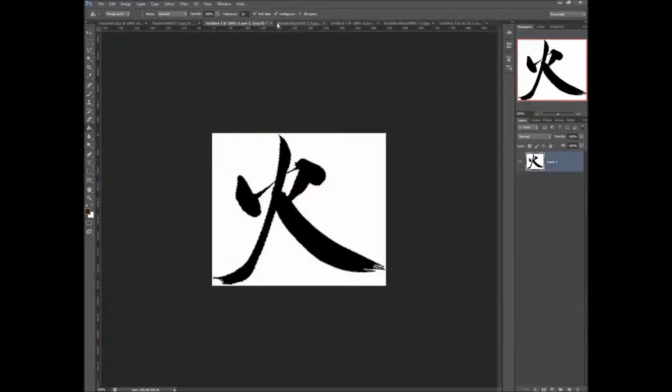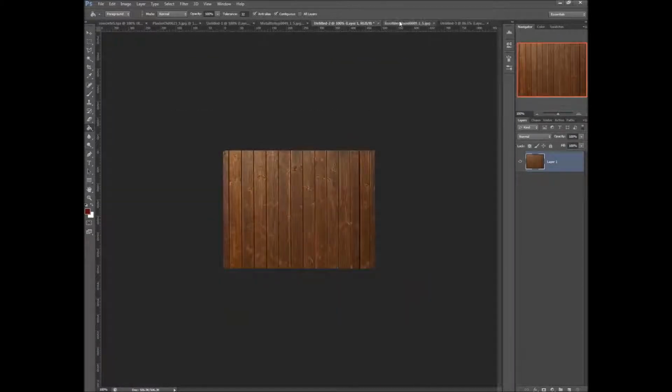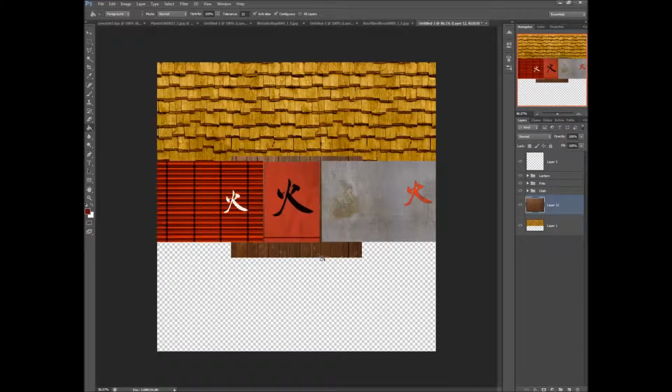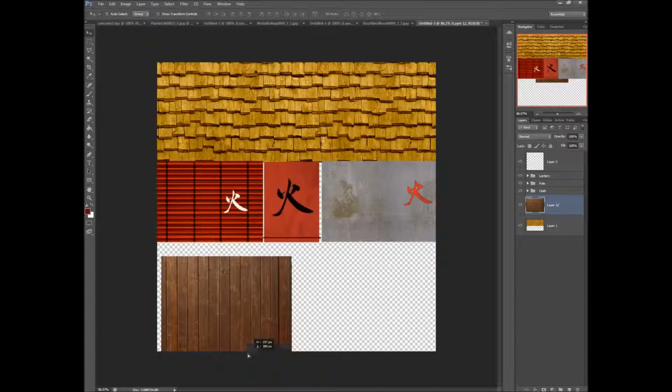So let's work on getting the wood in there. There it is. So again, Control A, Control C for copy. Come back over here. Close the cloth up. Let me put these guys in the cloth texture. And paste it on in. V to move it around.